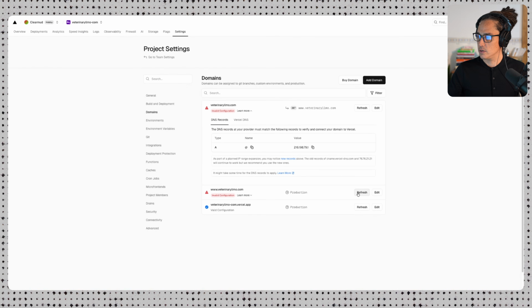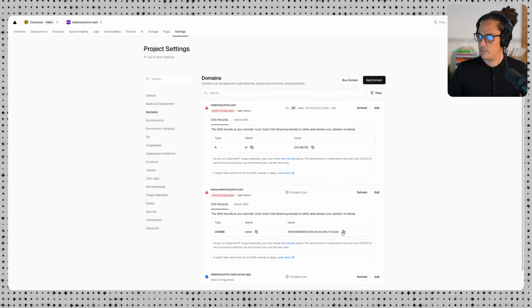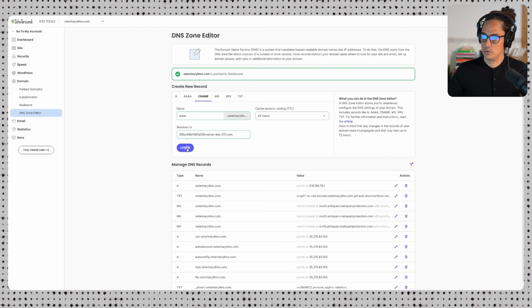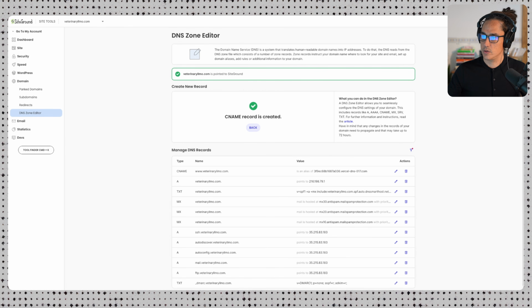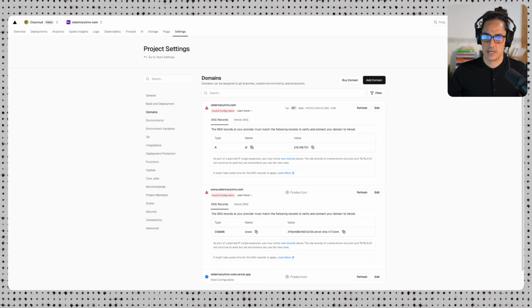Then we also, let's see if it's that quick, maybe not. Then we want to grab this CNAME, resolves to, hit create, voila, all set. So we can take that off screen.